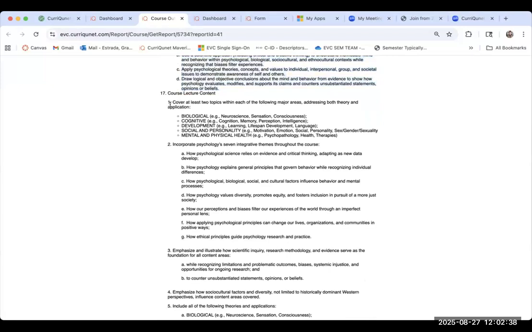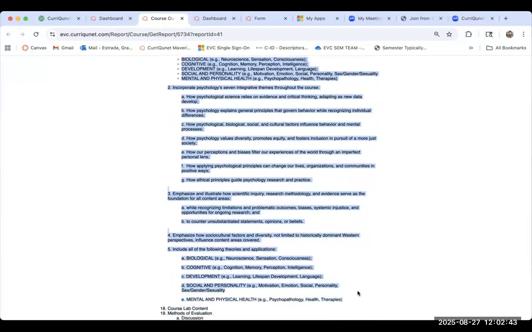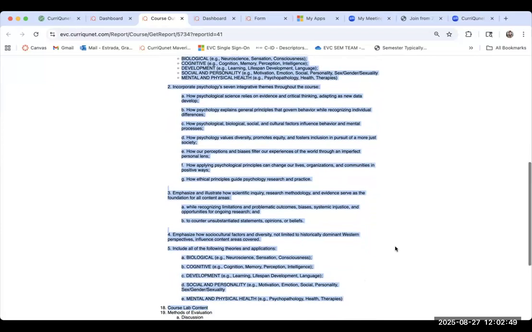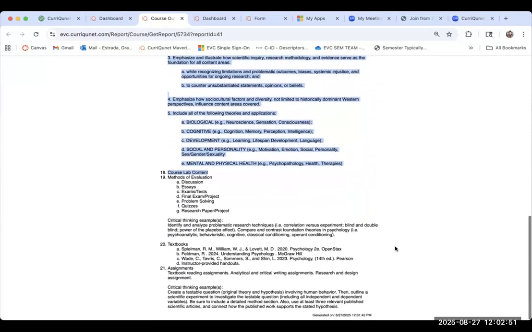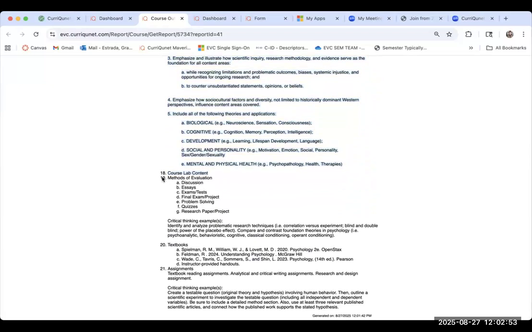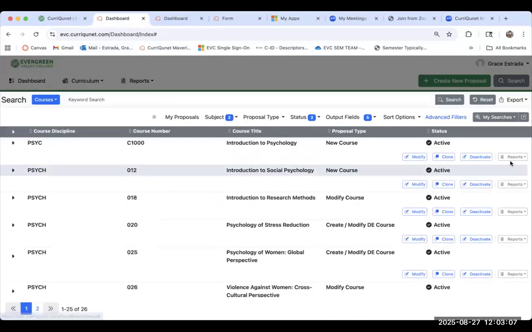And here is the course lecture content. So when you teach a course, you need to make sure that you are addressing all of the content because that is the minimum of what we need to cover for our students. Also, our recommended methods of evaluation that you might want to use in the class. Here's a critical thinking example and some representative textbooks. So there's a lot of really good information in a course outline report.